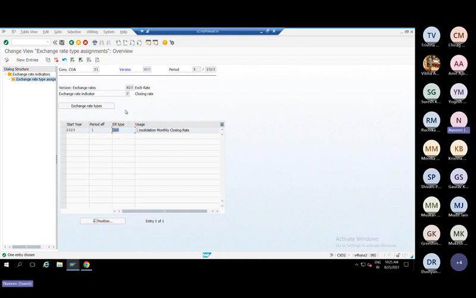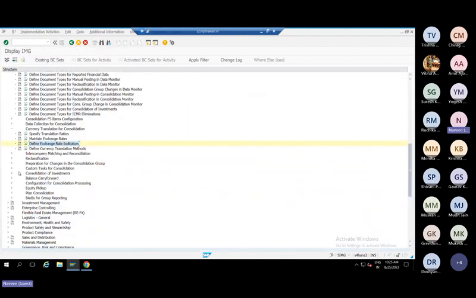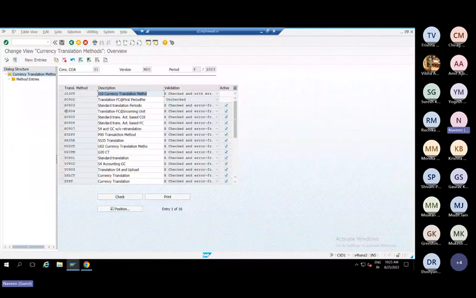When you do that activity, because N21 is linked there and you have done it, you have assigned the exchange rate indicators, that is, the exchange rate indicators in your translation method. What is our exchange rate indicator here?